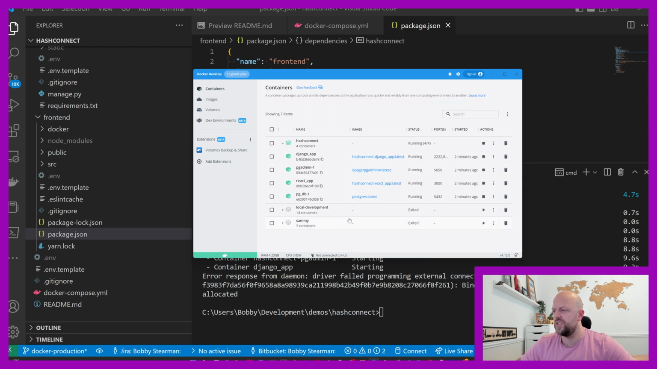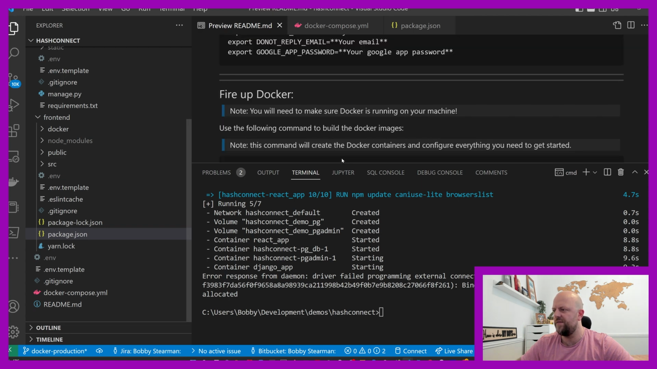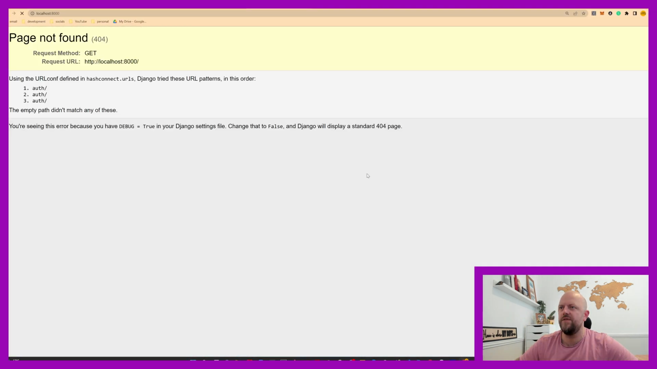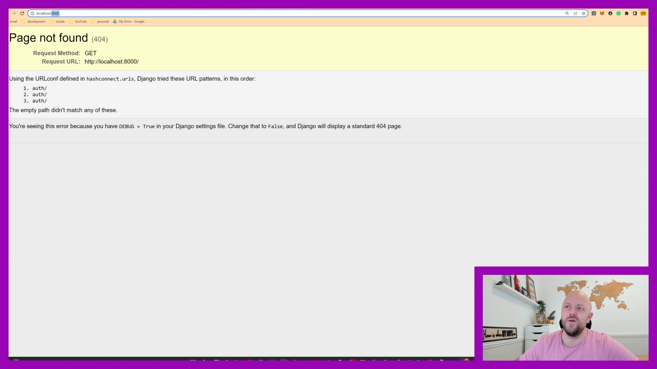All of this is good. Now if we go back to the README file, we can now access the app. We can access the database here, localhost 5050, and don't worry about that for this tutorial. The web app is running on localhost 8000. The built-in admin page can be found on localhost 8000 slash admin. I need to change the README file. Is that right?